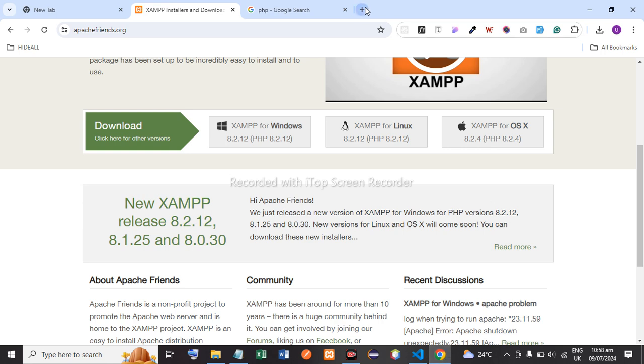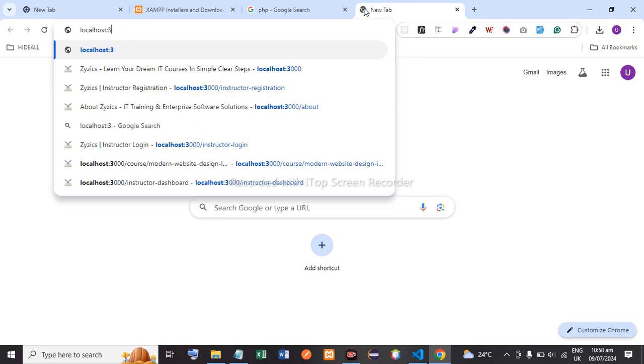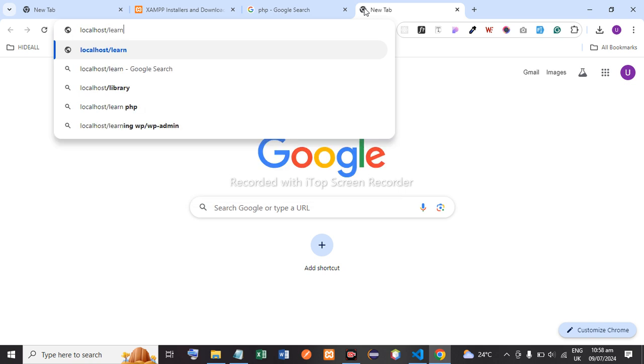So how do you run this file? Because you are on your local server, you just have localhost, and then the folder you put it in, learn, and then index.php.